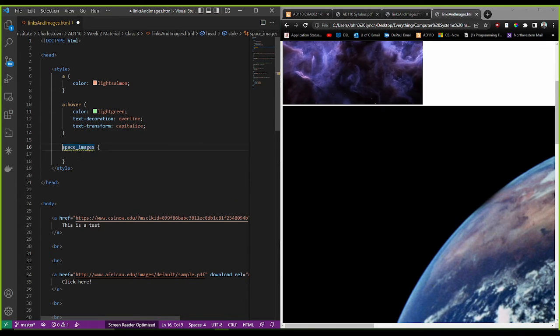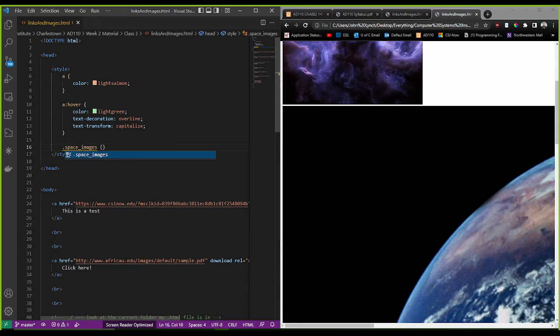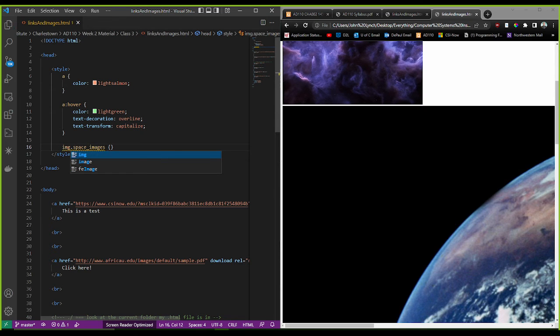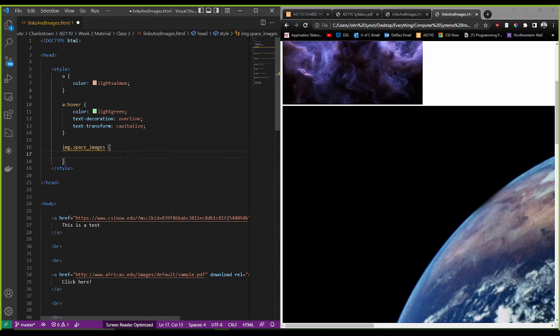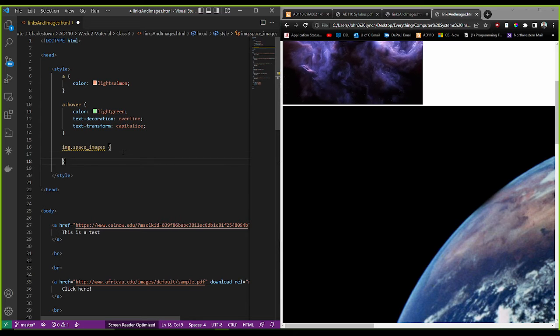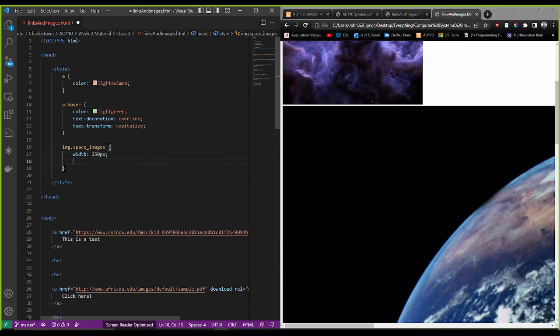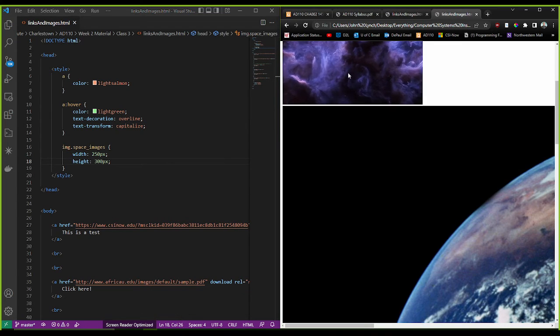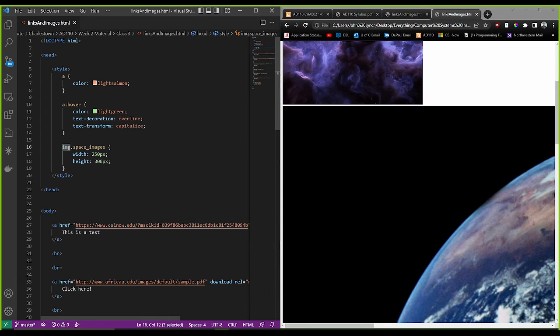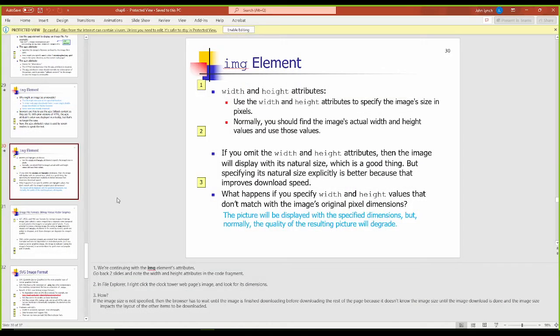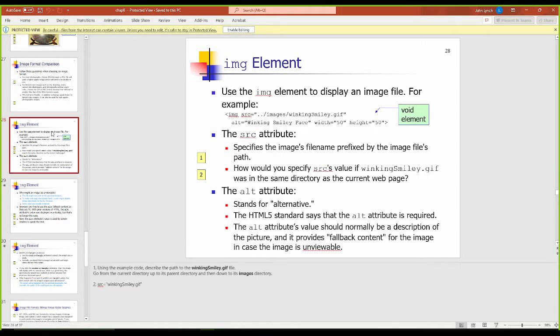So my class is space images. I'm assuming that they're all going to be images, but to be safe, what I'm going to do is say, okay, for every image that belongs to the class of space images, why don't you give it a width of like 250 pixels and a height of 300 pixels? Let's see what happens if I do it this way. Oh, this isn't changing for us. Let's go ahead and try to see why the styling isn't being applied to these.